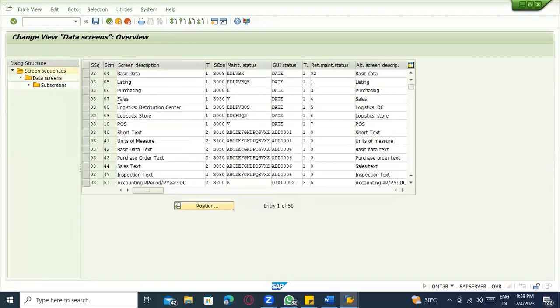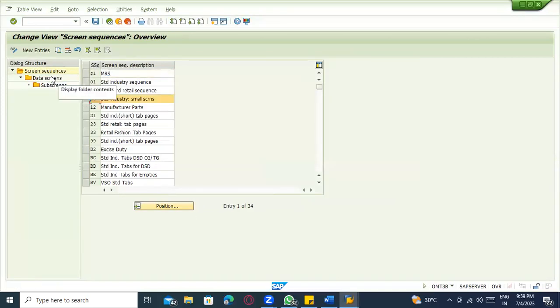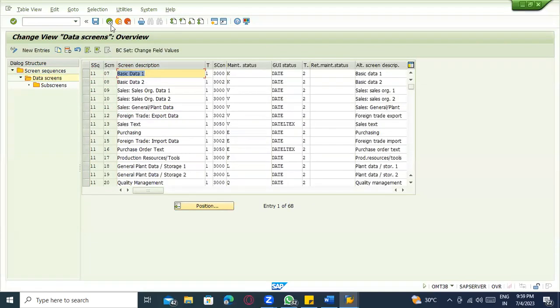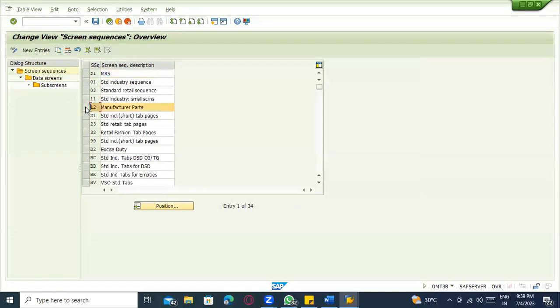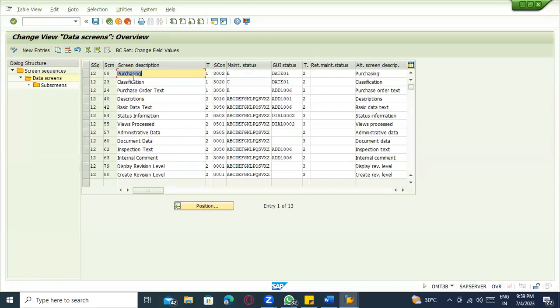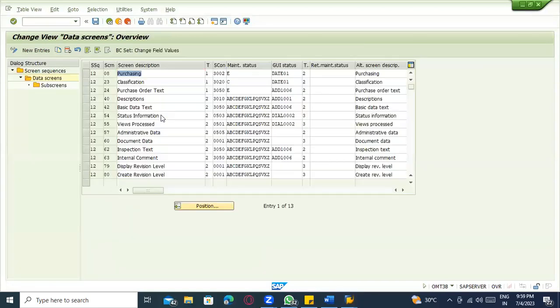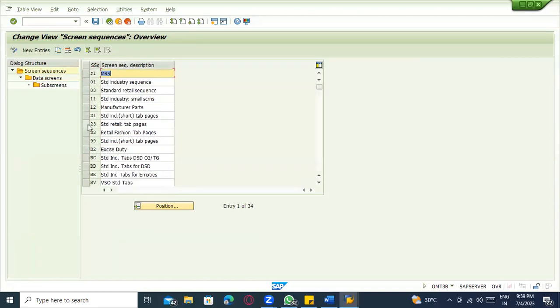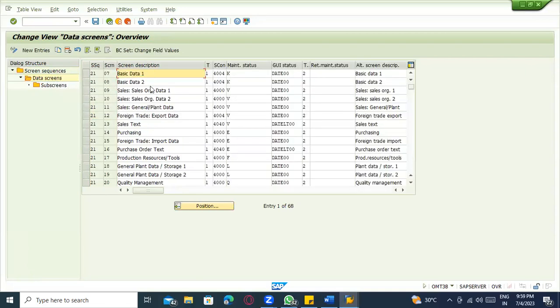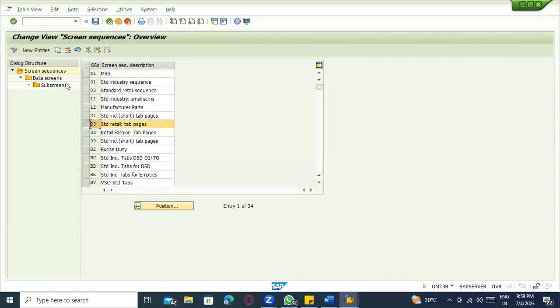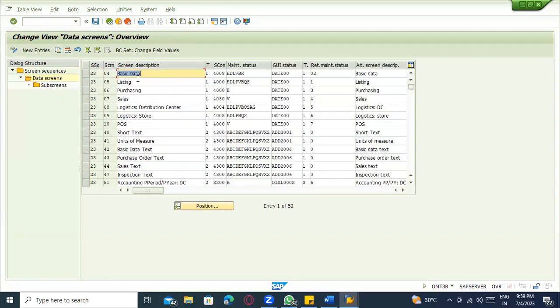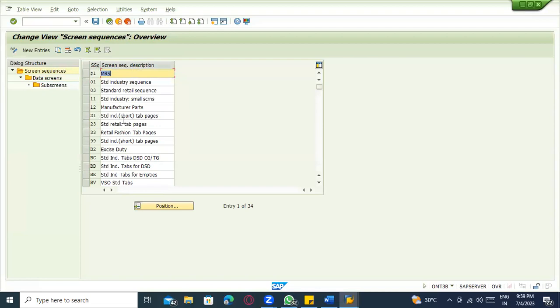No, this is not basic data. Then I'll go to small screen. This is also correct. And I'll go to manufacturing start, then purchasing classification. No, there is a material definition tab there. Okay, it's not this one. Then 21. Okay, this 21 is like basic data. This is also correct. And 23, basic data listing, it is okay.